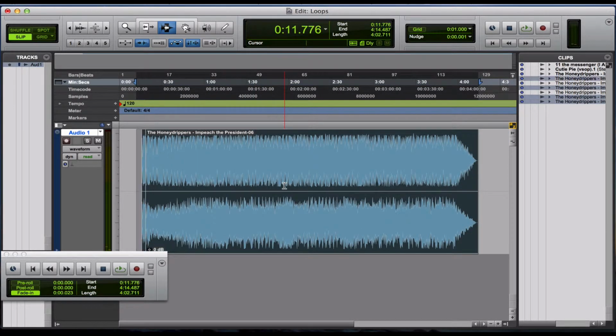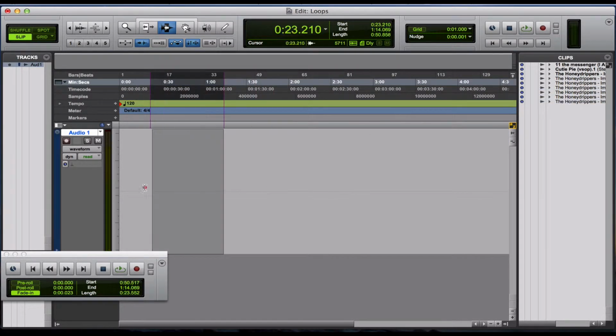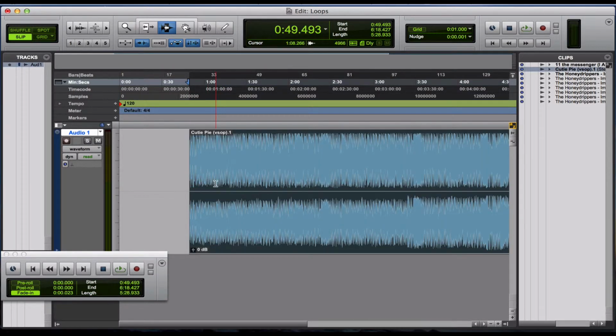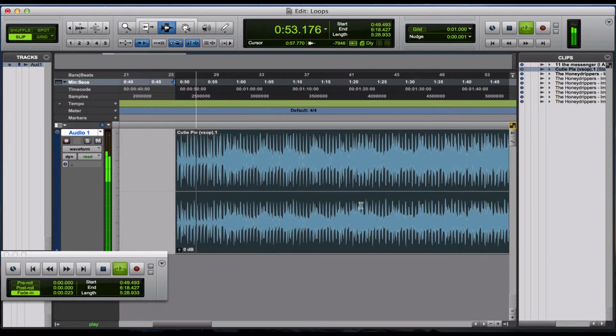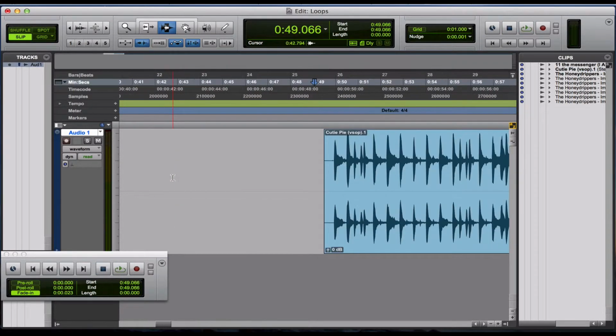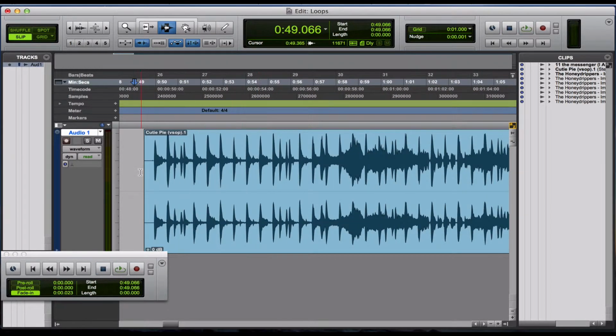Let's try it again with another example just so you can see how easy it is. And pull in this other song. Let's just take a listen to it. So that's Cutie Pie by One Way, and tab to transient is on. I'll take 2 bars of this one.